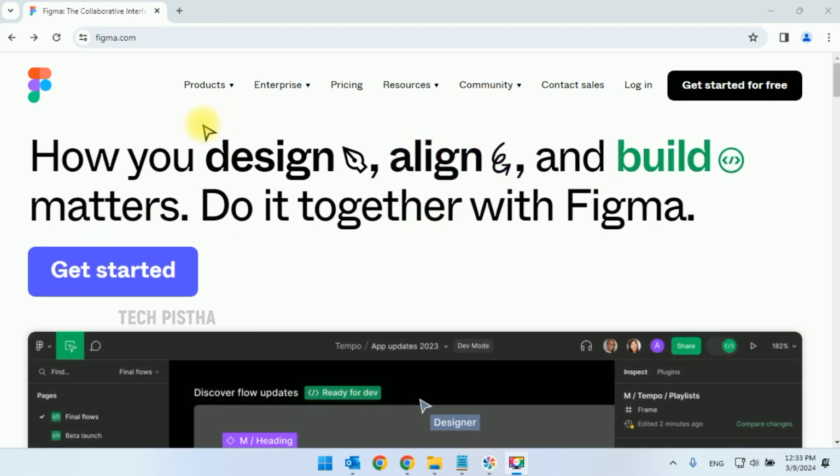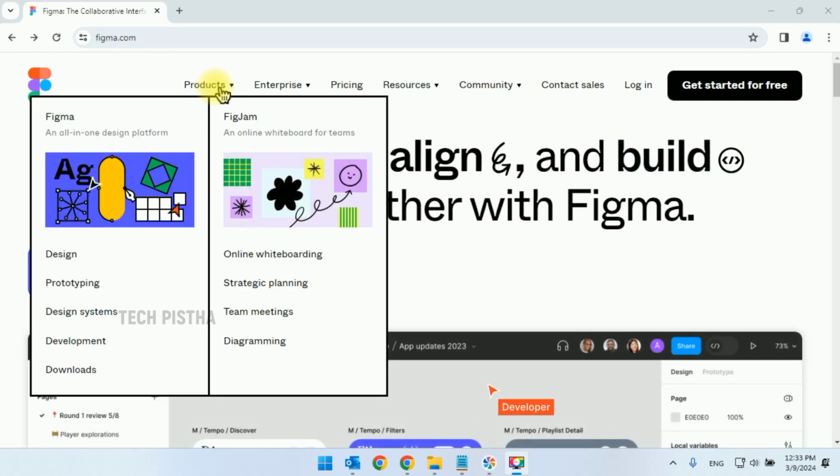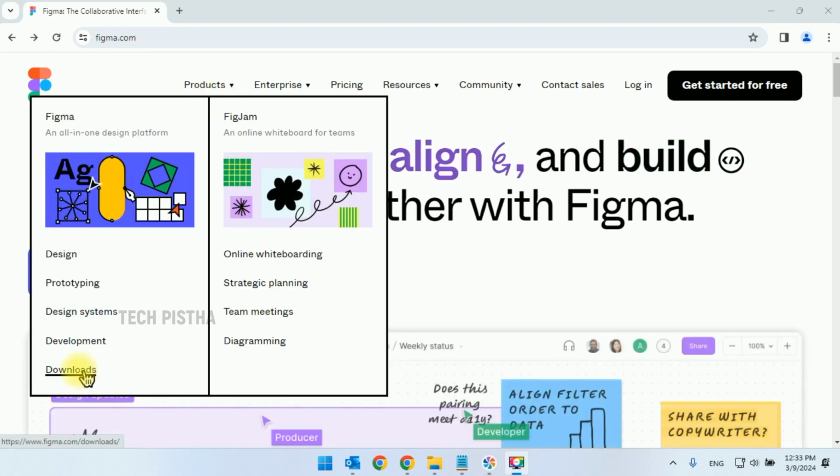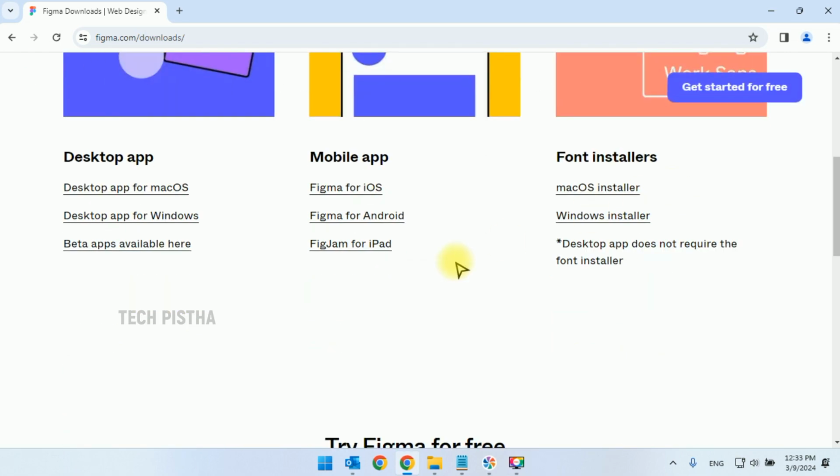So first you have to open the figma.com website. Here you have to click on Products, then click on Downloads. In the Figma downloads page, you have to scroll down. Under the desktop app, you have to click on Desktop for Windows. So now the exe has been downloaded. Once the download is completed, you have to double click on it.